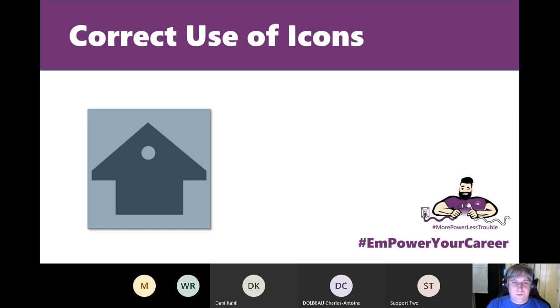This static one's a bit different. That also could mean home. It kind of looks like a church or a barn, but it also looks like up. So I would say that's a bad use of an icon. I wouldn't use that in my app. The icon's name is actually home icon, although again, I wouldn't recognize that as home.